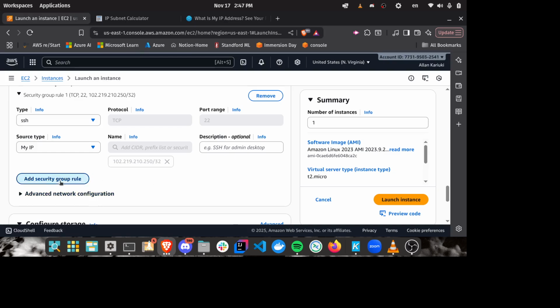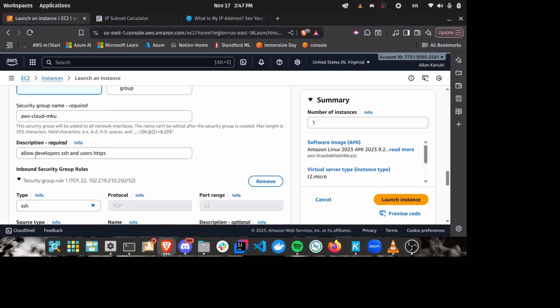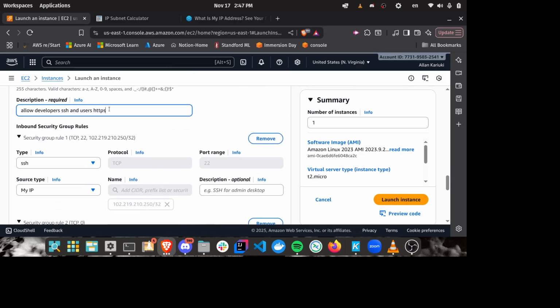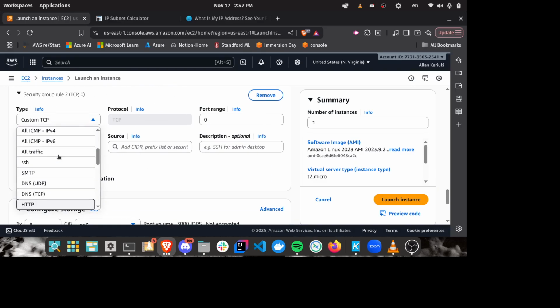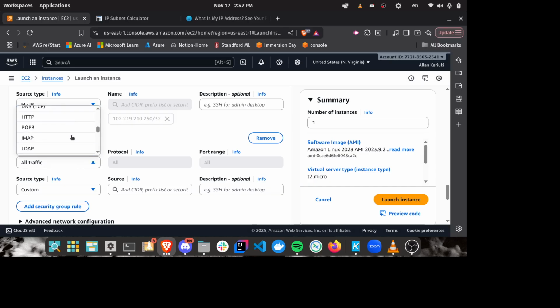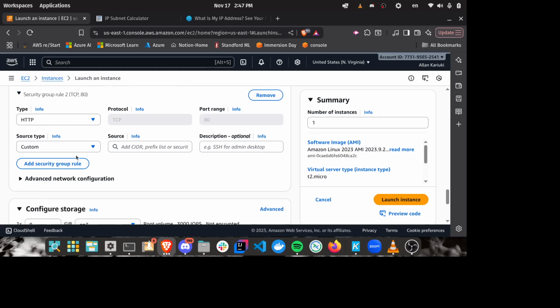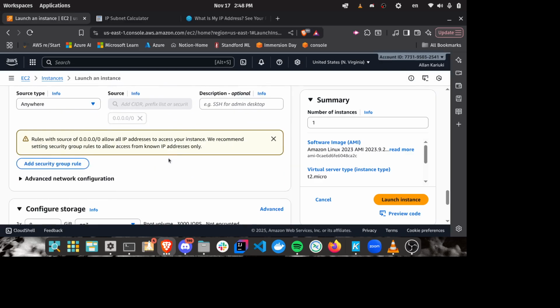And then you can add a security group as well for, remember we said SSH for developers and users HTTP. Let me just use HTTP for now. So HTTP, and then remember HTTP is for all users, so this is going to come from anywhere on the public internet. So yeah, I think our security group is done.